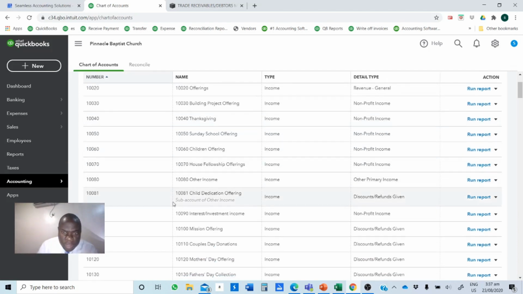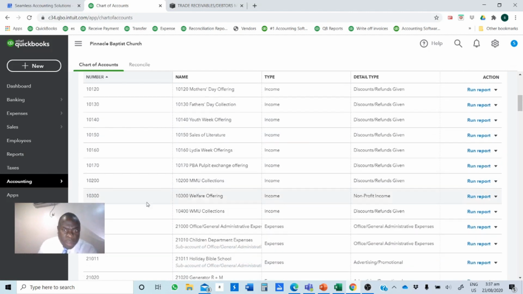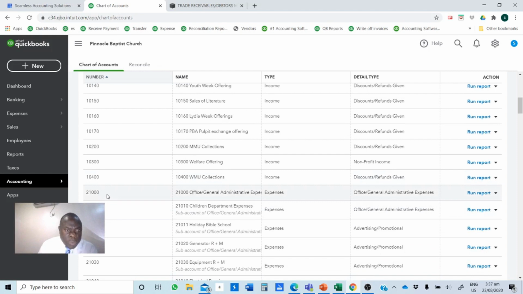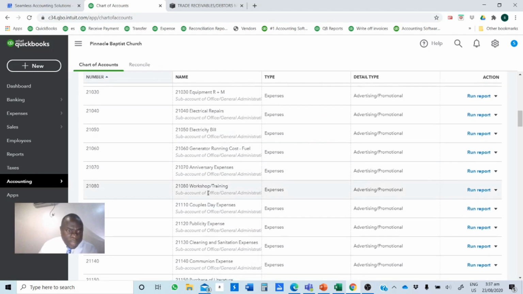If you move down, the next on the list will be the expenditure series, which starts from the 20,000 series. You have the general office and general administrative expenses. Next to it is children department expenses. Next, you have the holiday Bible school expenses. It goes on like that.